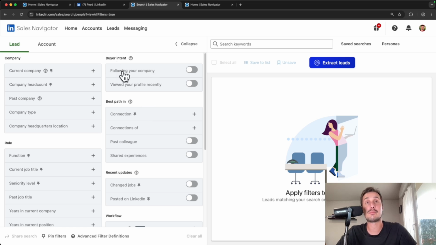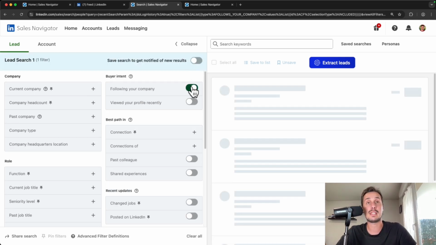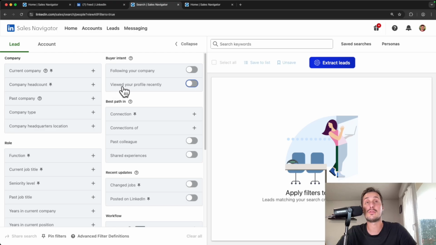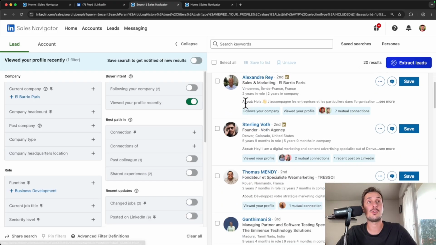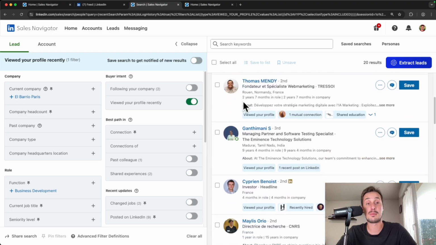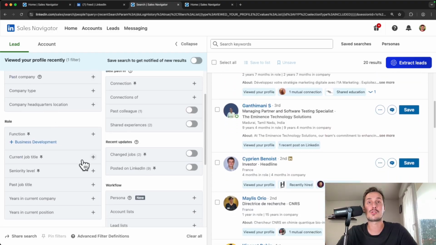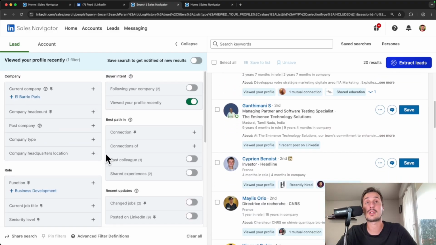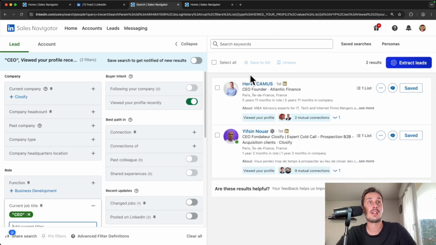Now, the next filters I want to show you are what we call intent data filters. So here you have people who are following your company. Then here you have people who viewed your profile recently. So if you post a lot on LinkedIn, you will get some profile viewers. And with LinkedIn Sales Navigator, you have this list of people who saw your profile recently. And of course, you can add some filters. So for example, you can say you want to see people who viewed your profile recently and who are CEO. Then you press enter and you have people who are interesting for you.